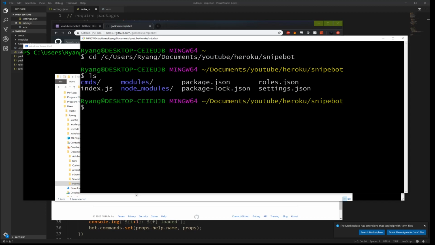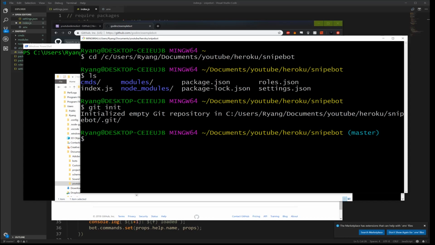If I list, I just typed ls here, these are all the files that are inside this project. And then I'm gonna type git init. Alright, you see what it says here? Initializing an empty git repository. That's what you want to see.